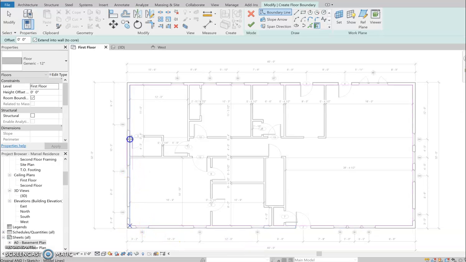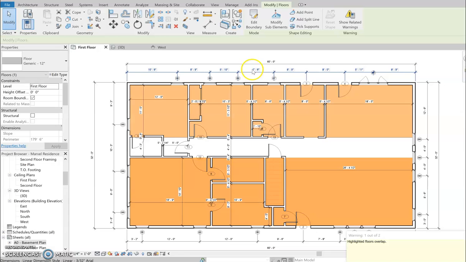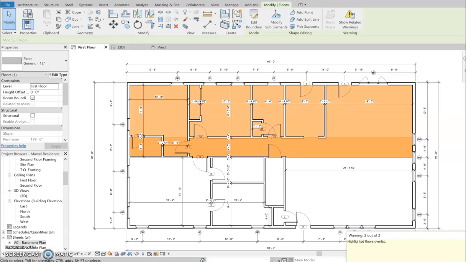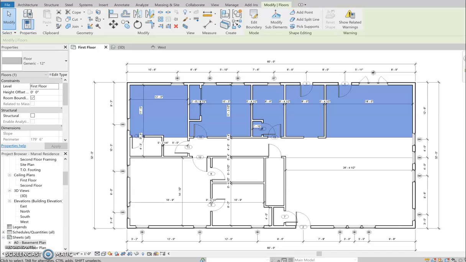So this one would be up here. Nope, it doesn't want to do that. Okay, it's not going to let us do that with the joist, huh? Okay, fine. We're going to hit OK. Highlighted floors are overlapping. Yes, I know this. And I'm going to say highlighted floors are overlapping.